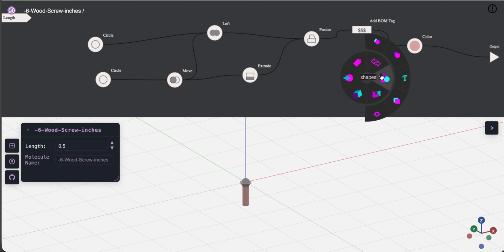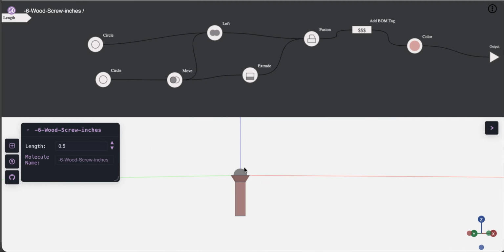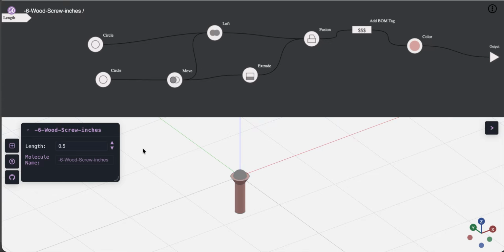level molecule. And so basically today I'm here in my wood screw project, and my wood screw, I've already made it. It has an output. It's saved as a project. I'm just going to save it, make sure all my changes are there. And what I'm going to show you now is how to import it into a different project.